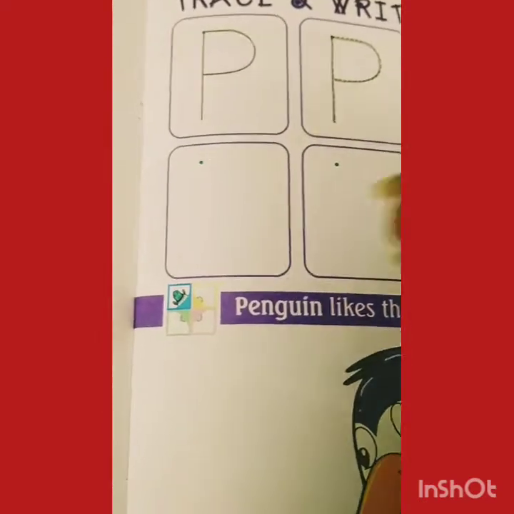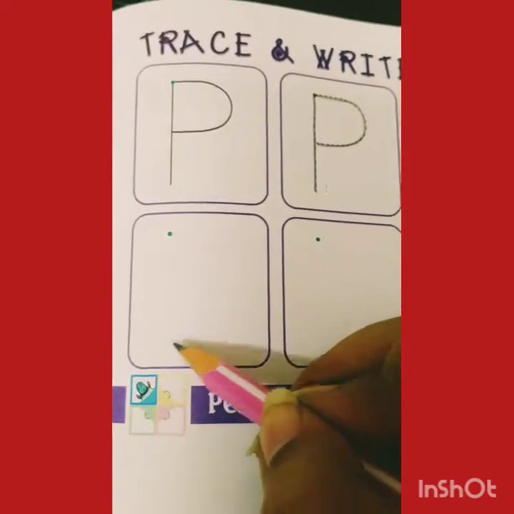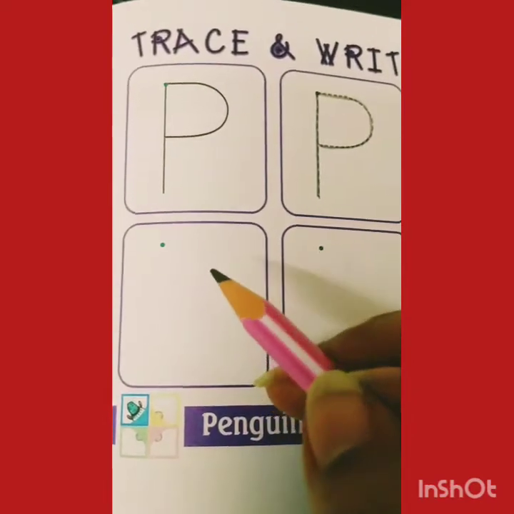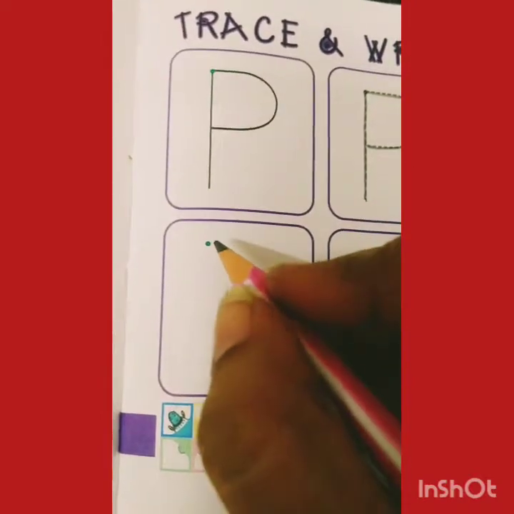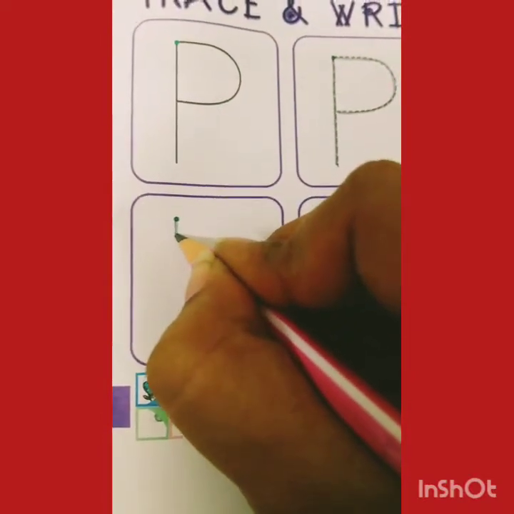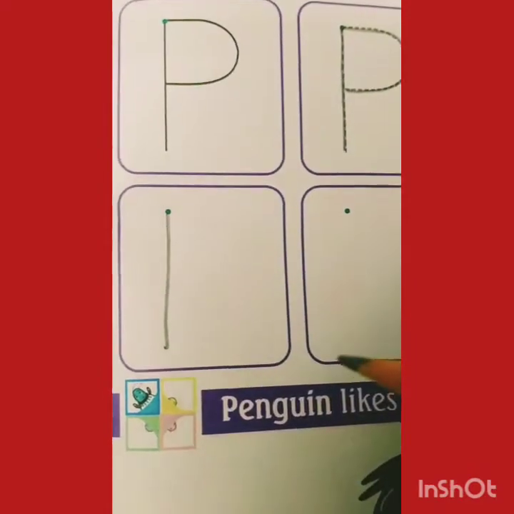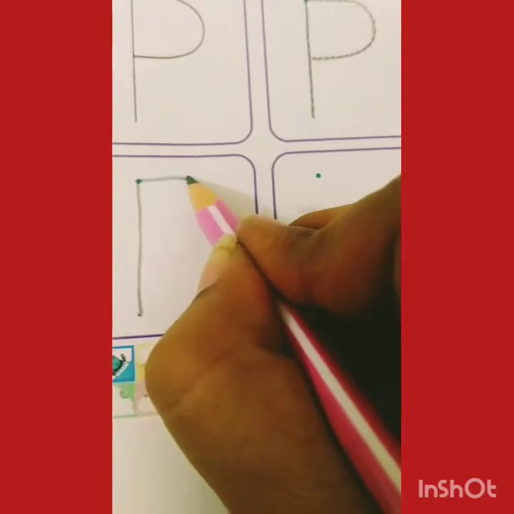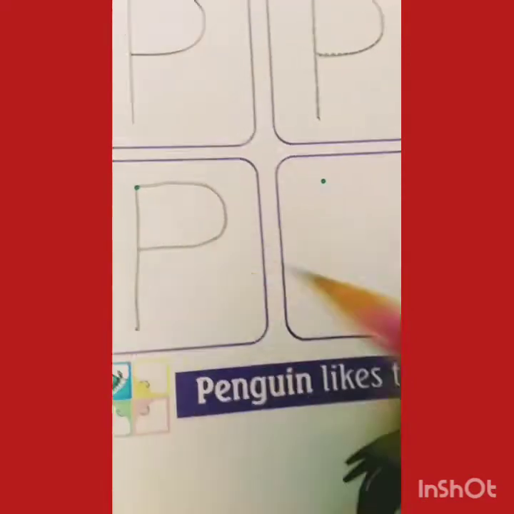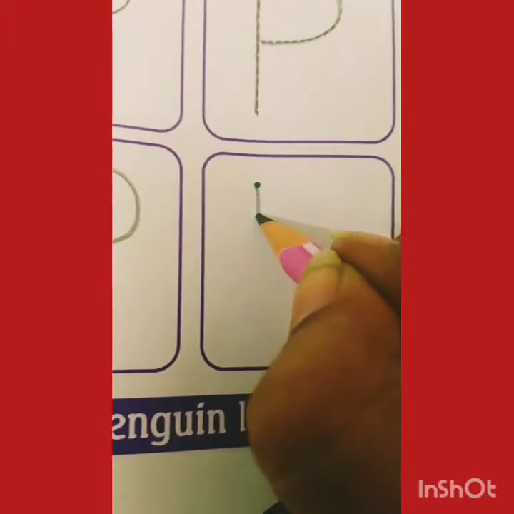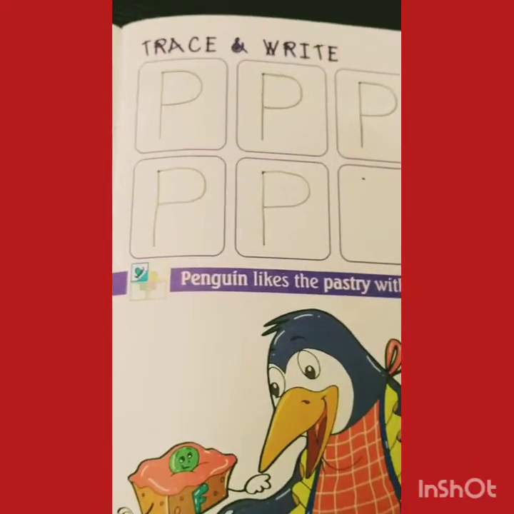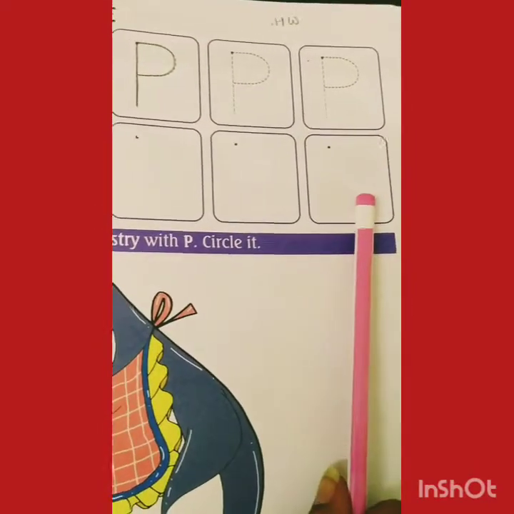Now come to the next box. In this box we don't have any dots. Okay, so directly you have to make letter P on this single dot. So let's see how to make letter P. From this dot you have to make a standing line. Okay, then from this dot you have to make a right curve like this. Okay, again standing line. Okay, then make a right curve. Okay, so this is letter P. So like this you have to complete this line also.